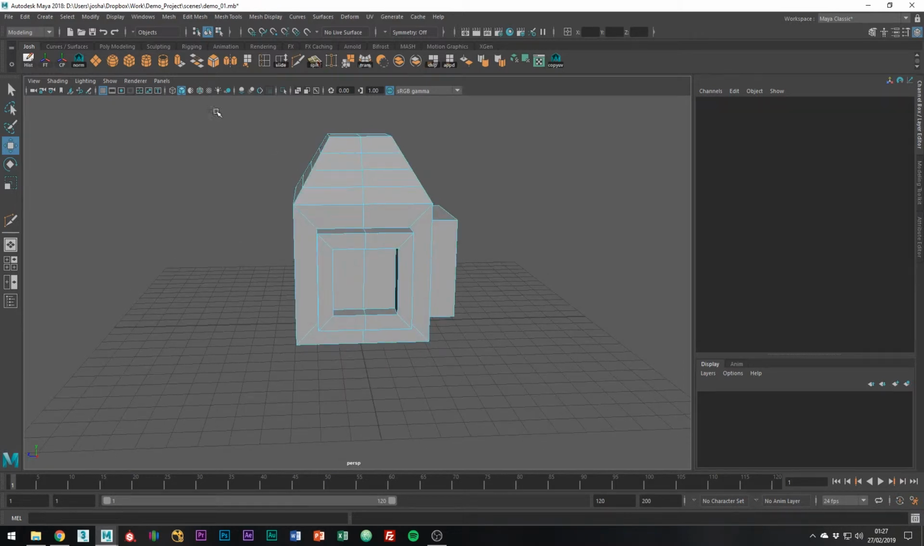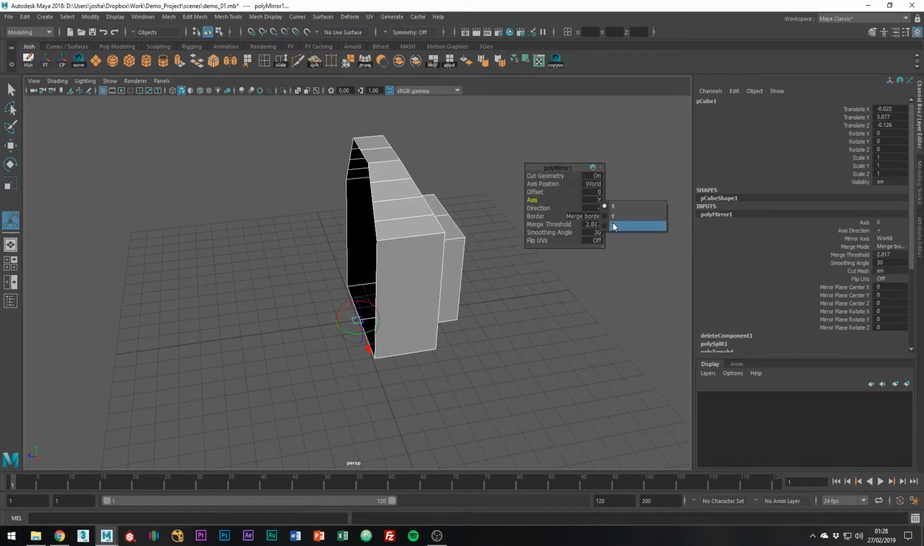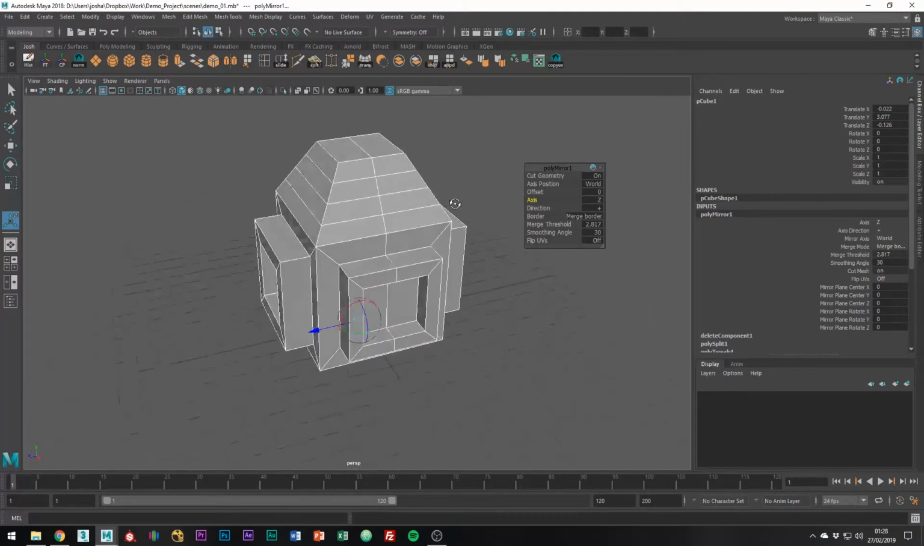By going to face mode and selecting over these faces that we don't want anymore, we can delete. And then by shift right clicking and going down to mirror and making sure that we have the right axis selected, we can quickly mirror that detail across.